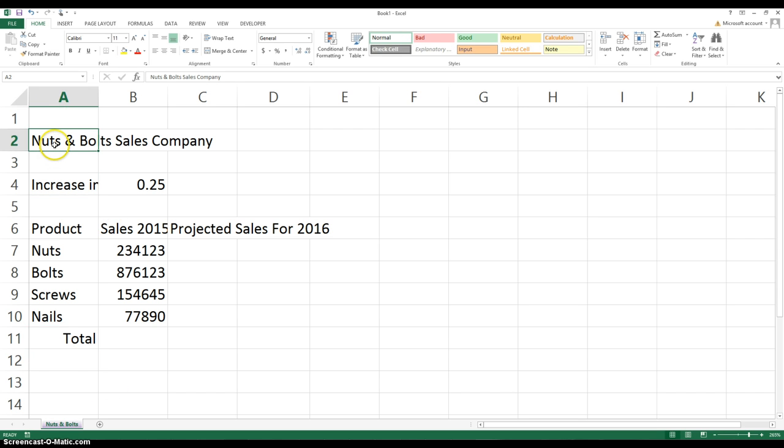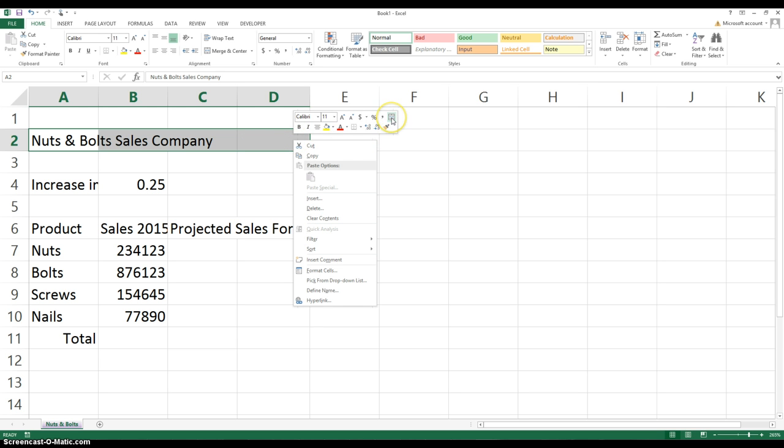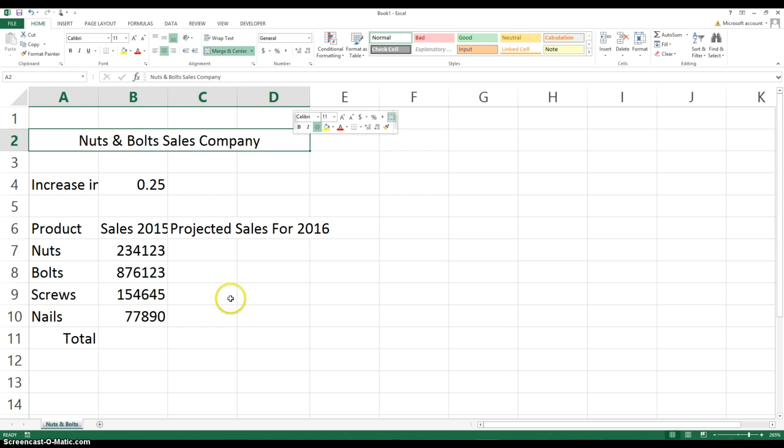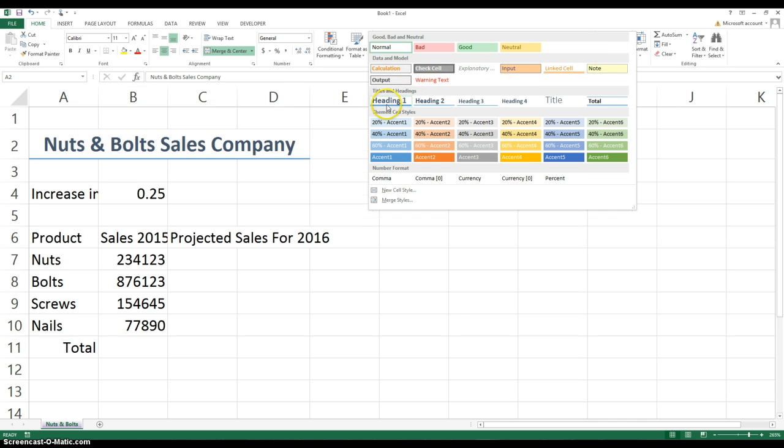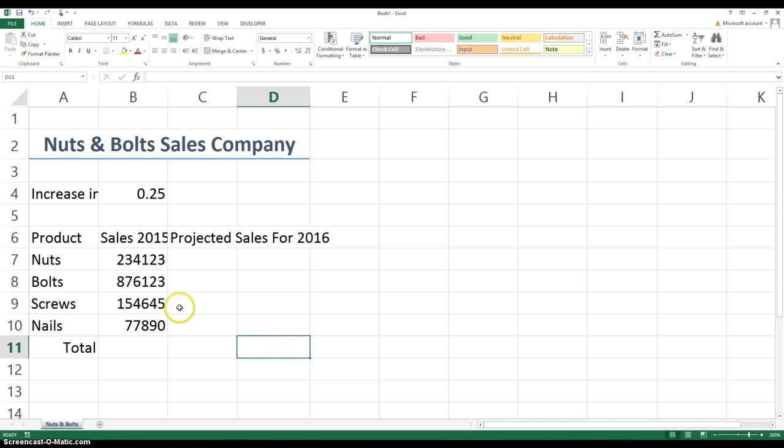Let's do the title first. You see it's called Nuts and Bolts Sales Company. It takes up quite a bit of space, but if we highlight this whole area up to D, we can use this little thing to merge and center. Then we can come up here and choose something to make it look nice. We use styles. We'll pull down the styles here, and you can see that we can choose heading 1. So now we've got the Nuts and Bolts Sales Company with heading 1.